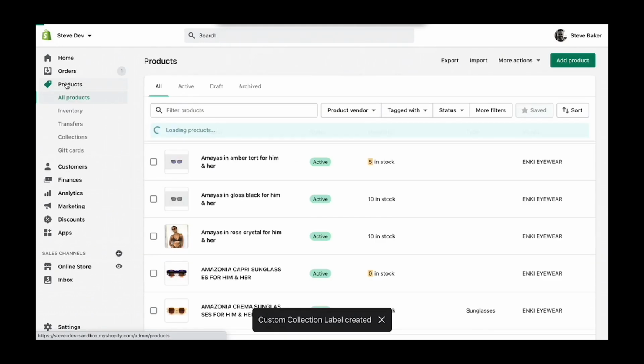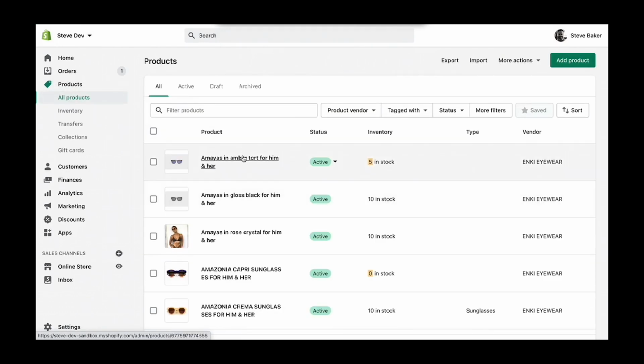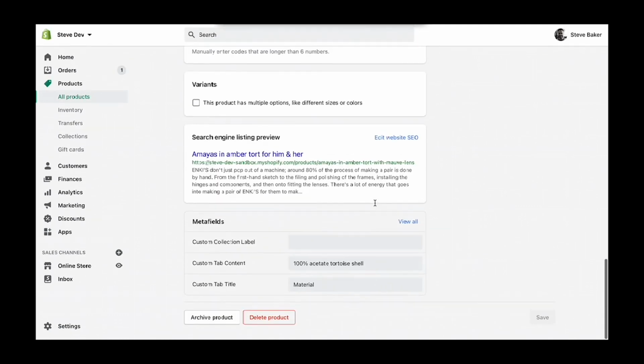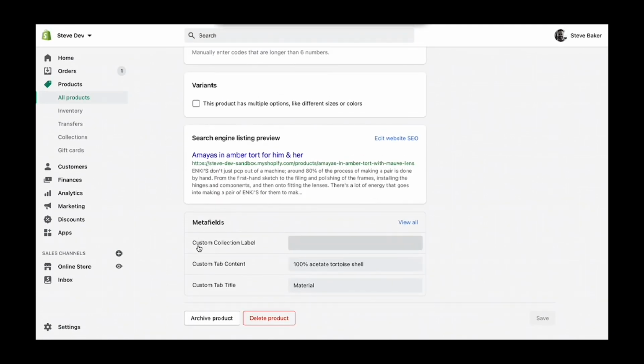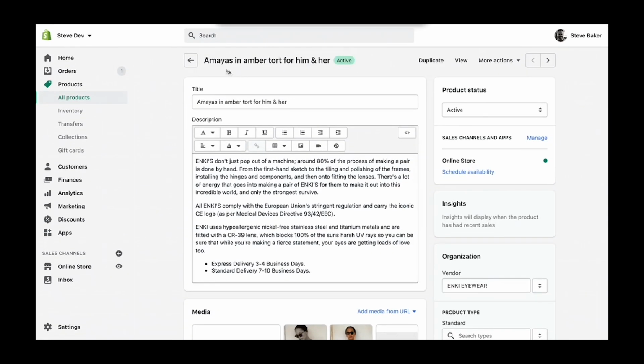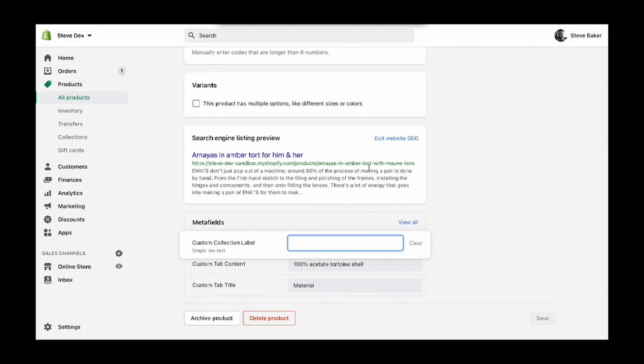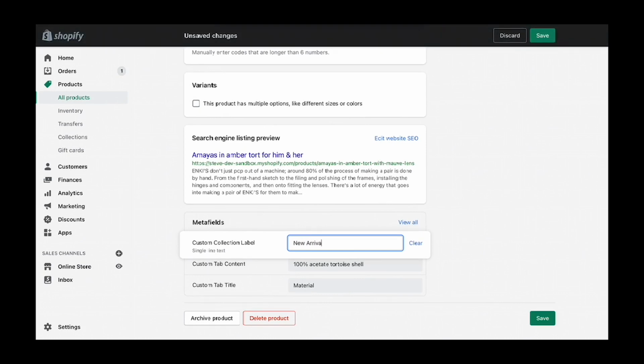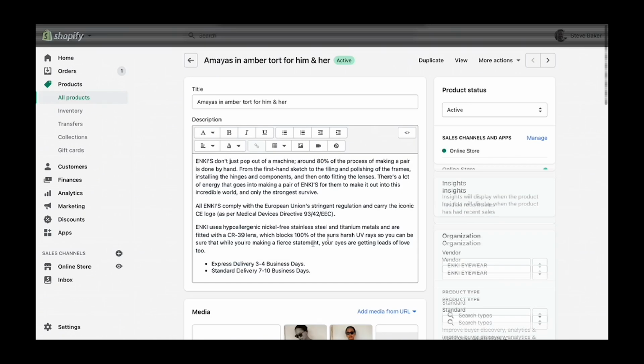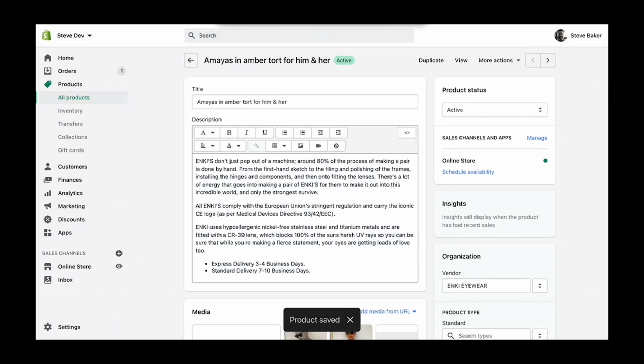So now, when I come to a product in the Shopify admin, we'll see that custom collection label field available. And so let's say, for example, that this particular product was brand new, and I wanted to make my customers aware of that. We'll save that to the definition.